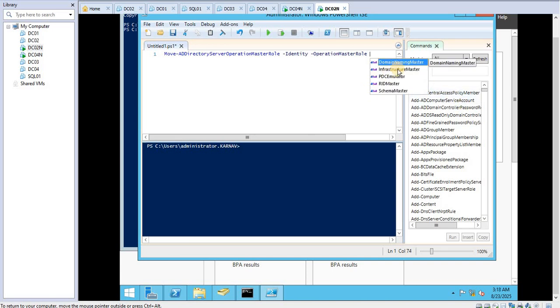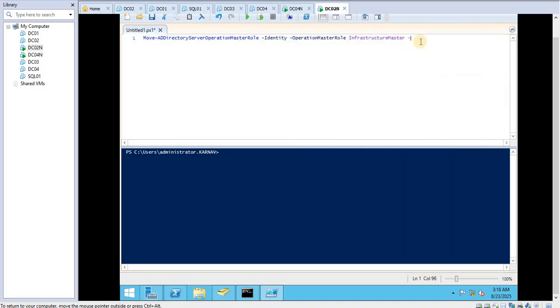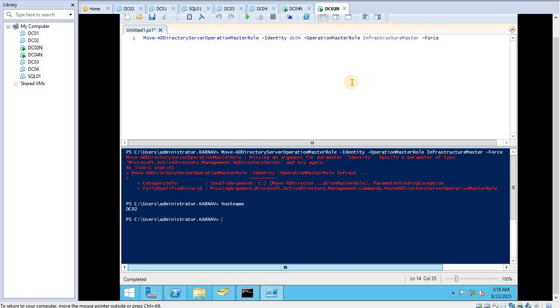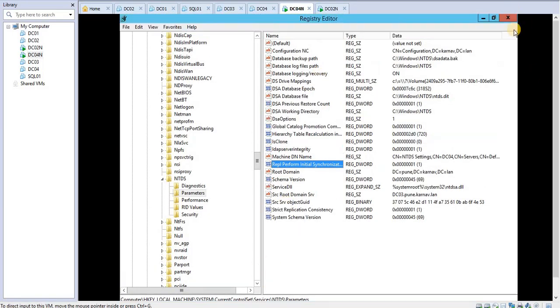Now I can either type infrastructure master, comma, these nodes. I do it one by one, no problem. Okay, need to add force, otherwise it will not work. What is it saying? Missing an argument for a parameter identity. Okay, forgetting every time. Here the host name. Oh no, I do not need to do this here. It is already done. It should be done here. My bad.